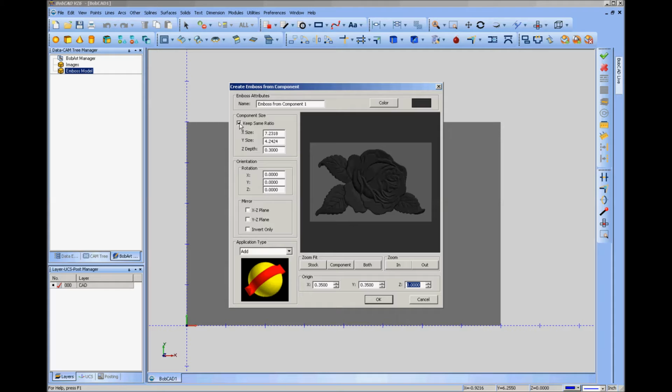You don't have to keep the same aspect ratio. You can, for instance, turn this off and say I want this to be only 2 inches tall. And you see that it squishes down. Keeping my aspect ratio, though, you'll want to just leave these values the same. You might want to modify the Z depth or any of various modifications you'd want to do. There's some mirroring stuff in here. And you also have the type of emboss that you want to do, the most basic being just the additive emboss.